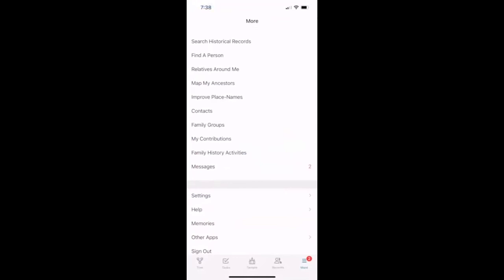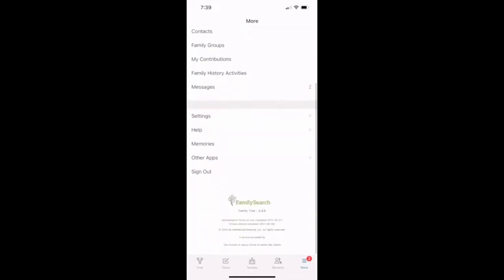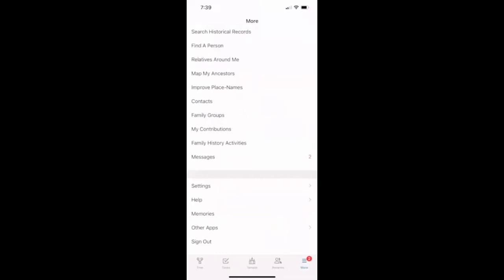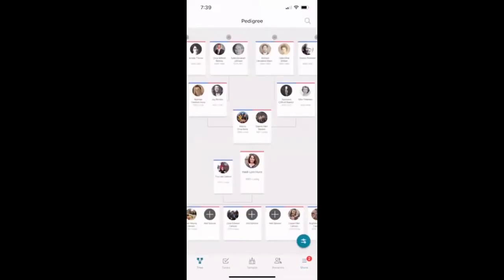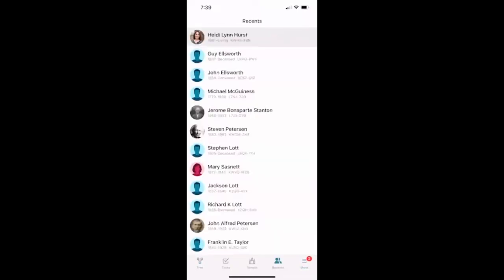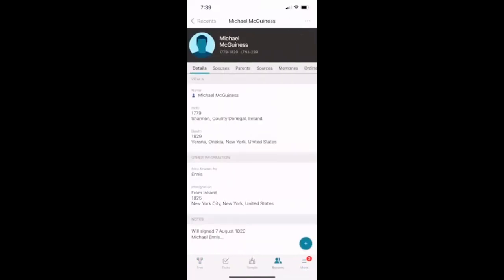However, if I change things in the phone, it usually takes overnight, 24 hours sometimes, until it syncs. So if I'm doing things on both my laptop or my desktop and my phone, I might not see both of those changes until the next day, just because it takes time to sync. So on here, I'll see some of the same things I was just doing, but I'm going to click on my tree. This is my tree right here. Recents. These are my people I was just looking at. There's John. I'm going to go actually to Michael for a minute.